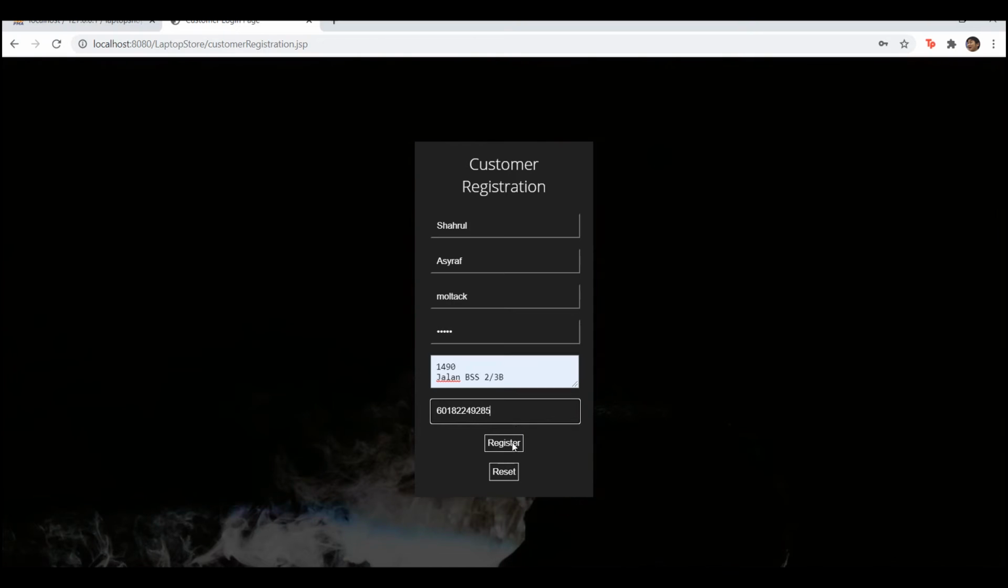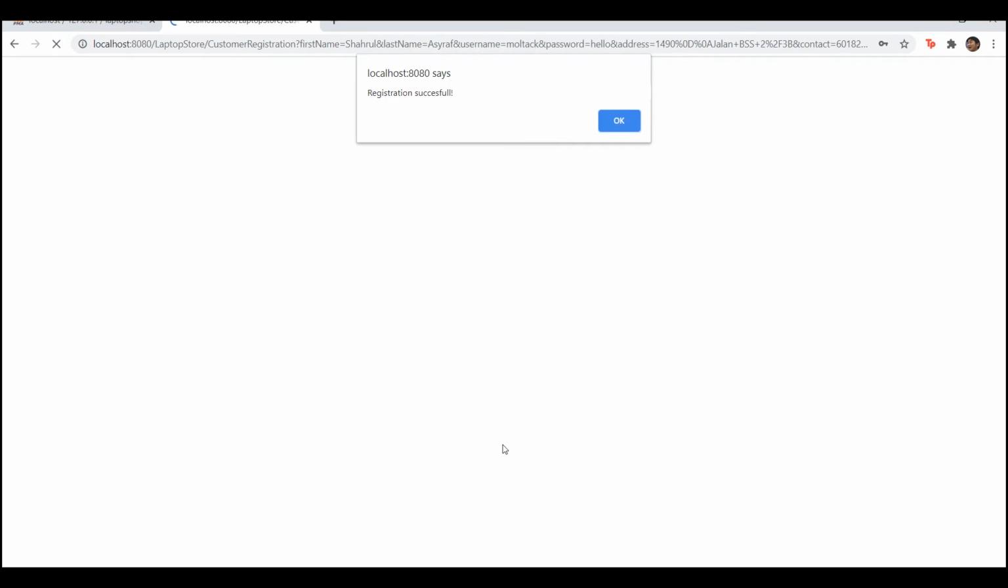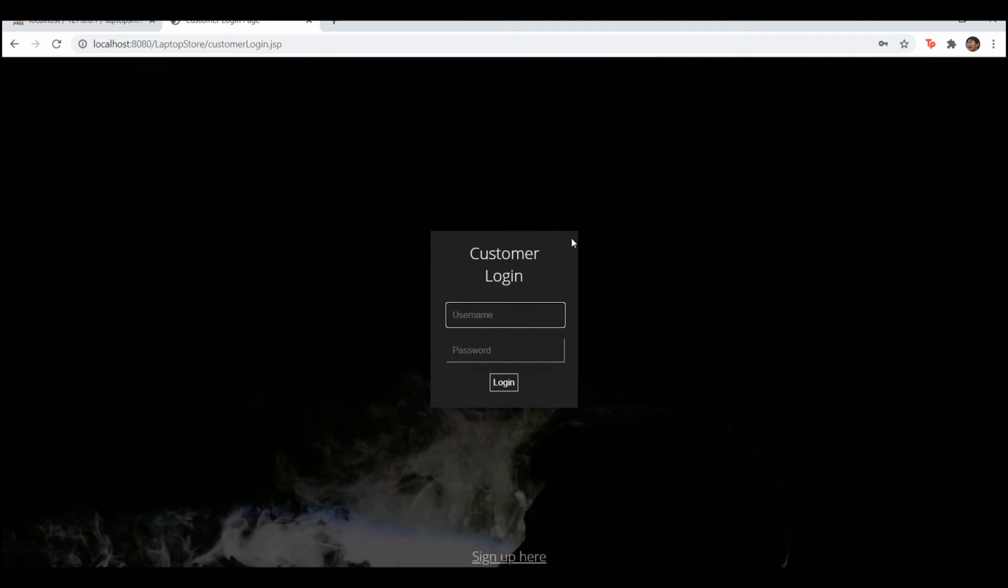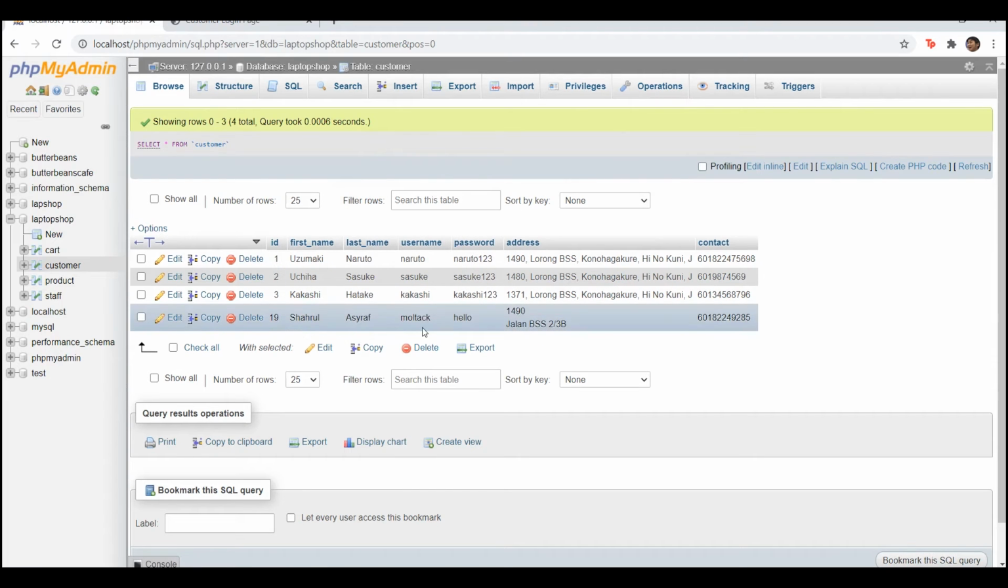Alright, there's 2 buttons, register, reset. Reset will clear everything here. I'm not going to press that. Let's just press register, and registration successful. Okay, it'll bring you back to the customer login. But before that, let's just check the customer database. As you can see, new user has been added.